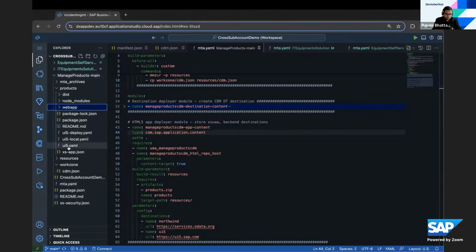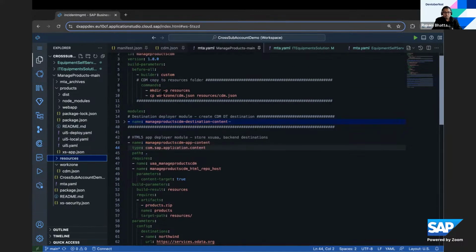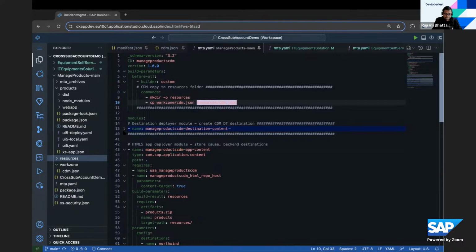That's why, as you can see, there's a resources folder generated, in which you copy the files back. So obviously, you have to be mindful of your UI5 HTML5 app deployer module and which is your path, and then make sure that the CDM is copied by a custom build script from the current location where you have created it to the respective resource folder.